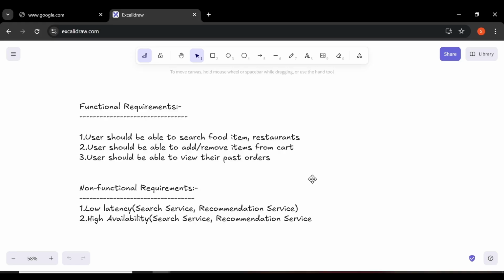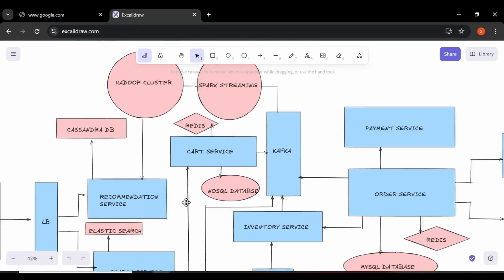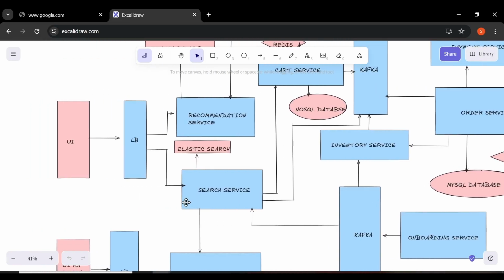Now let's discuss a couple of non-functional requirements of our system. So user facing services, which are our search service and recommendation service. So you can see in this diagram, recommendation service and search service are our user facing services. They will be the interface for front end. So latency would be very low for these services because these services will make the home page. So basically this recommendation service and search service will make a home page for user.